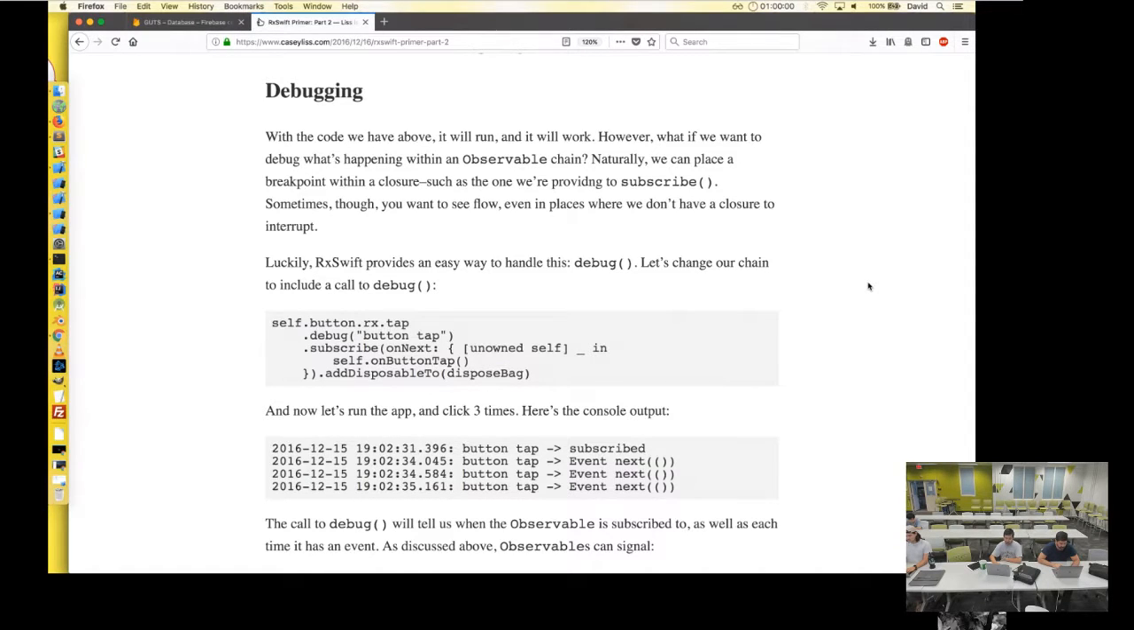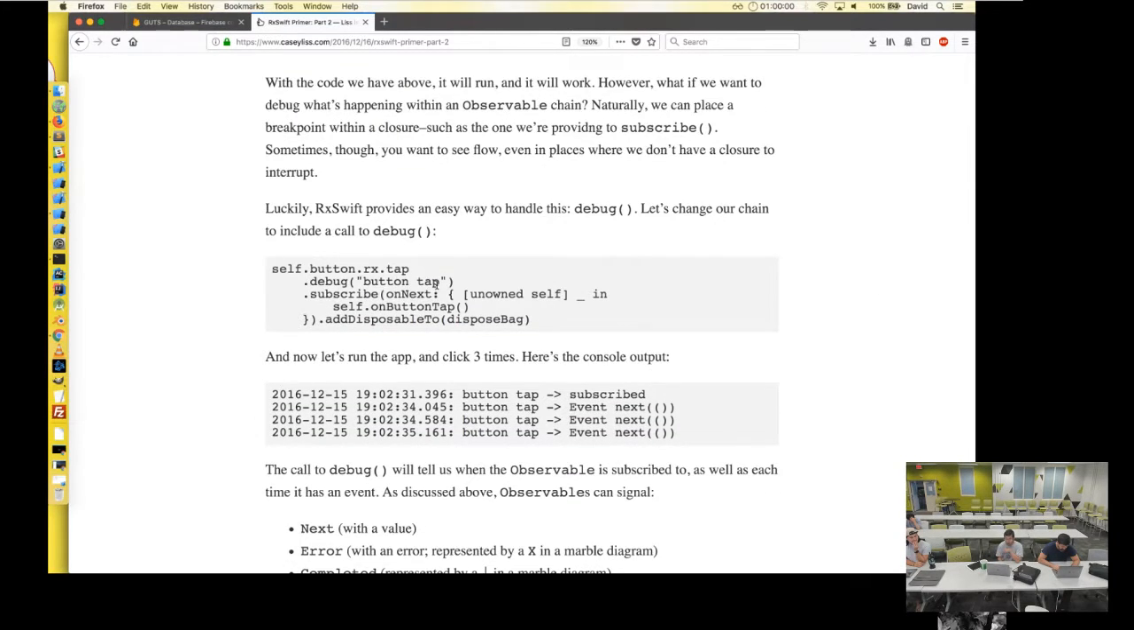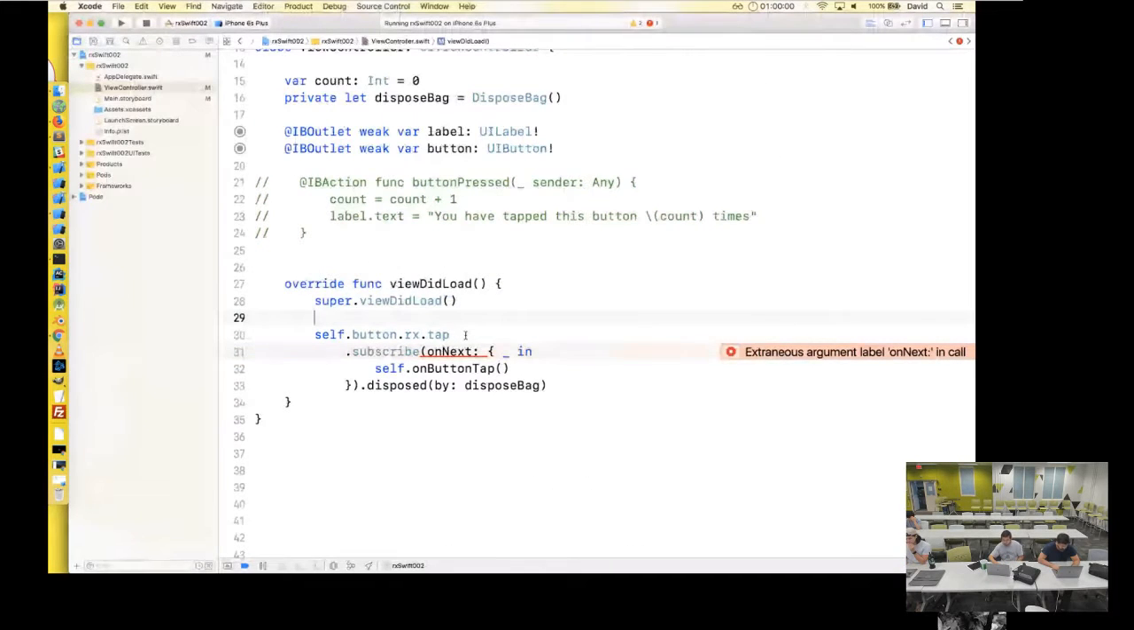Naturally, we can place a breakpoint within a closure such as the one we're providing to subscribe. Sometimes, though, you want to see flow, even in places where we don't have a closure to interrupt. Luckily, RxSwift provides an easy way to handle this with debug. Let's change our chain to include a call to debug. So we're just putting a debug at the top, before the subscribe, so I'm putting it up here.